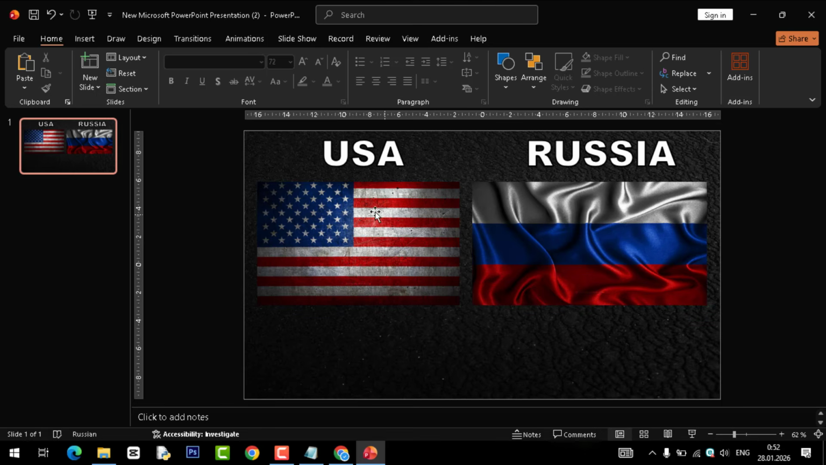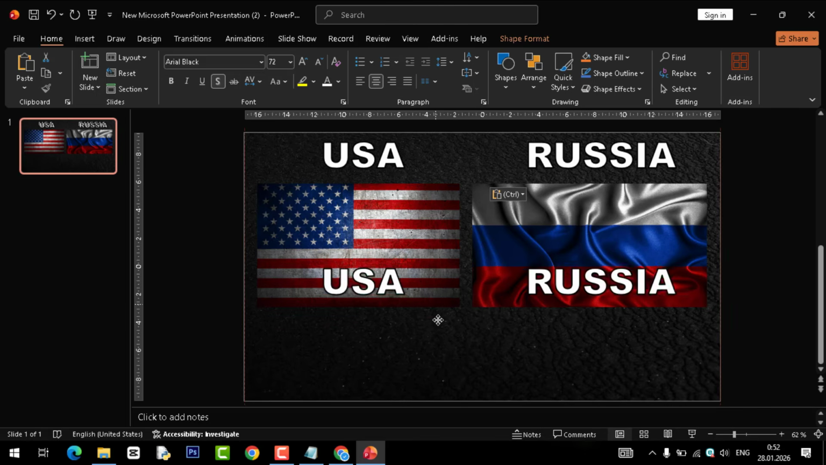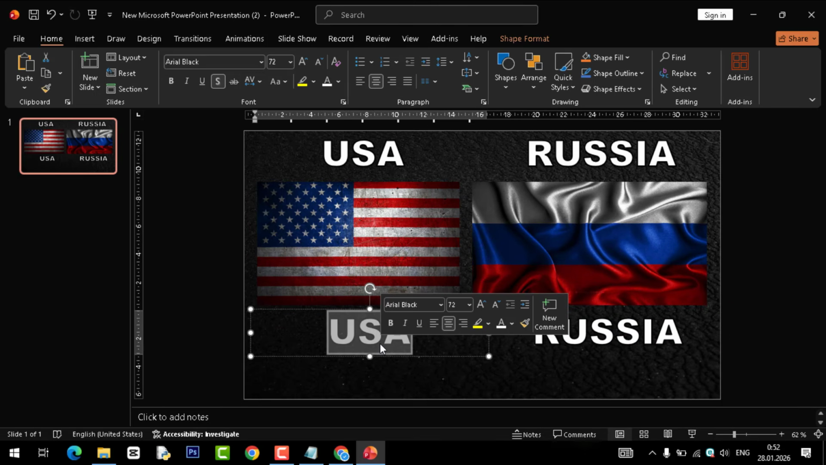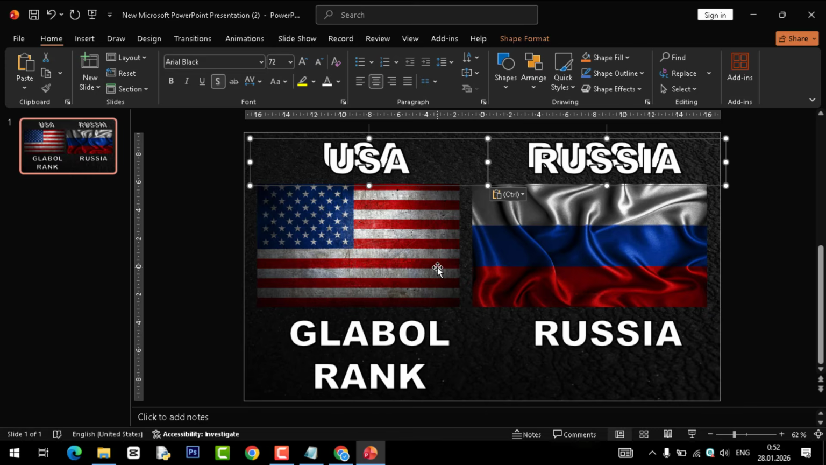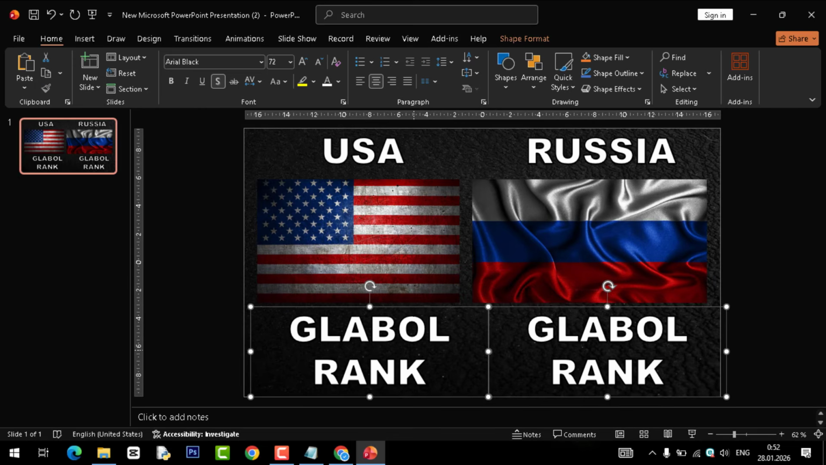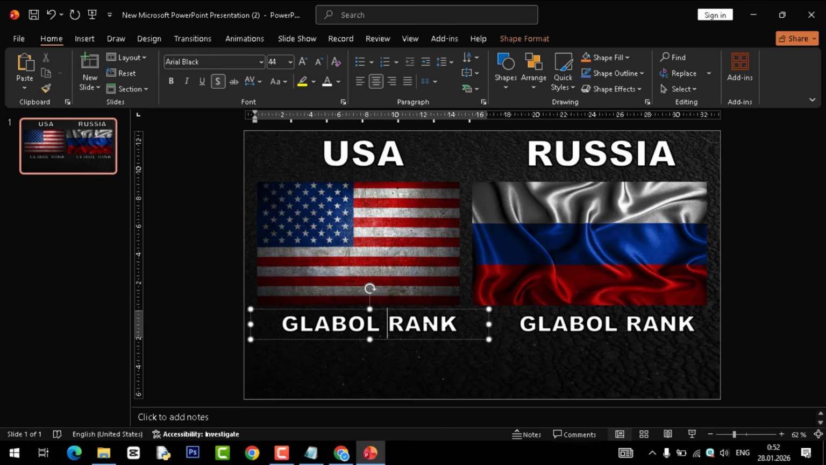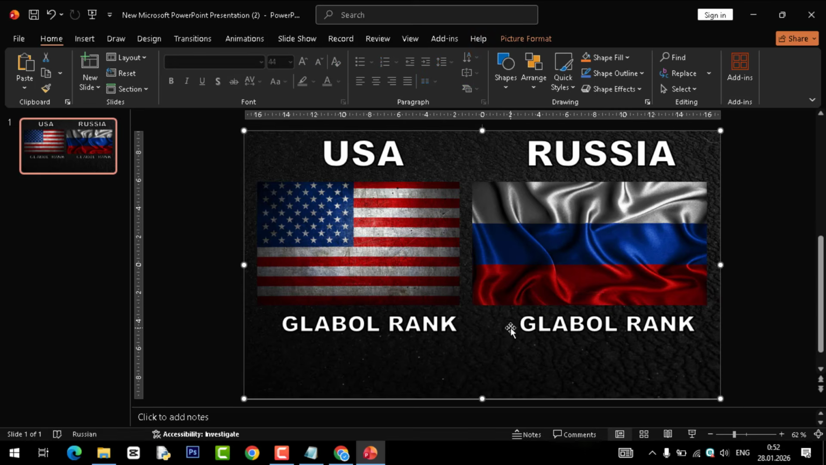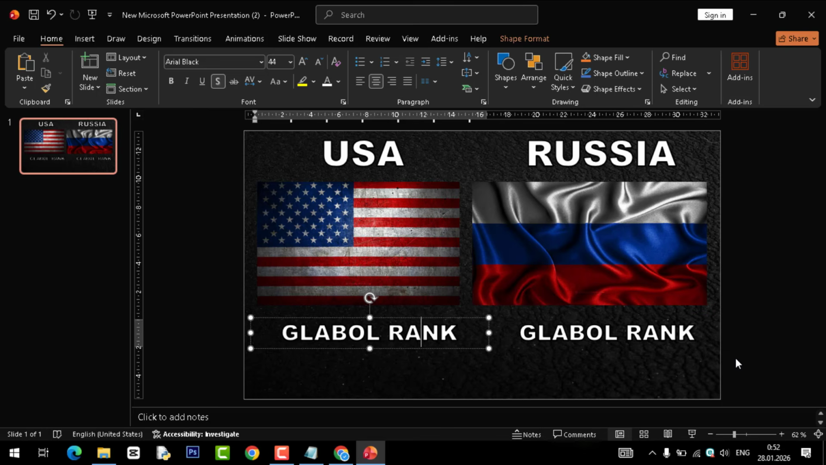After placing the flags of both countries, duplicate the country names and type global rank. Decrease the size of the text, now enter the ranks, the first and second, and change number color to yellow.